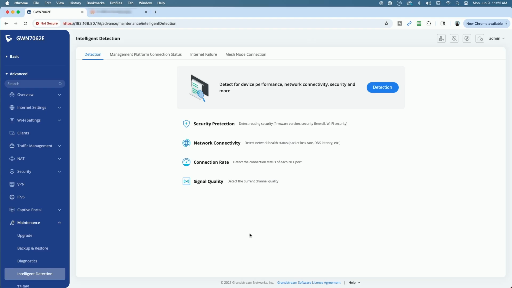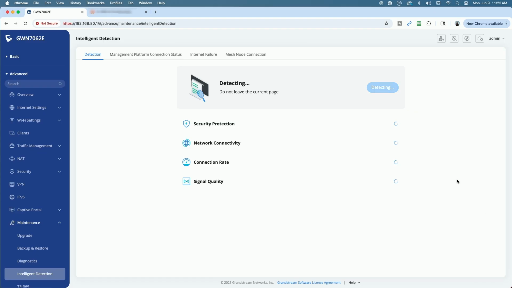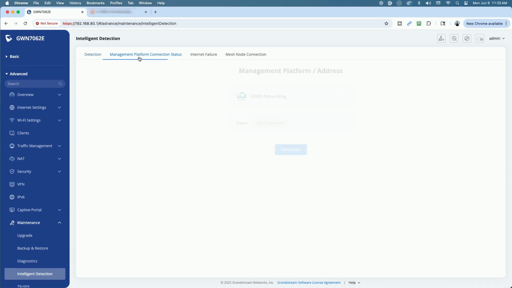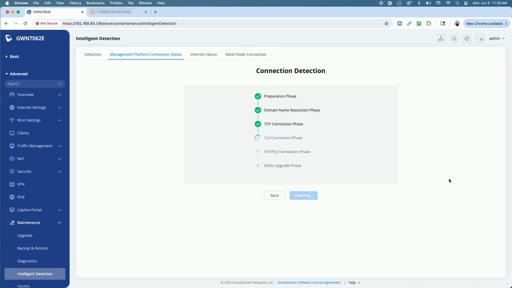Under intelligent detection, like I said before, it will detect if the router is having any system or network connectivity issues, so we can do a quick detection. Under management platform connection status, now we're not connected to GDMS at the time, but what this detection test will do is ensure that the router is capable of successfully connecting to GDMS if we so choose. So it's going through and checking all the steps and all the criteria passed. So if we want to connect the 7062E to GDMS, we should not have a problem.